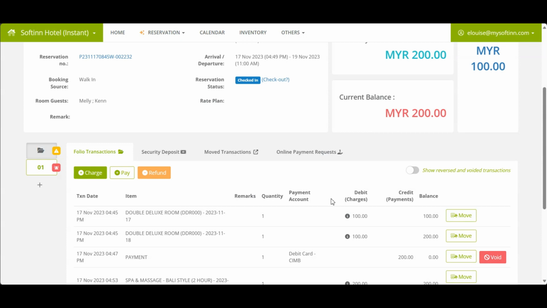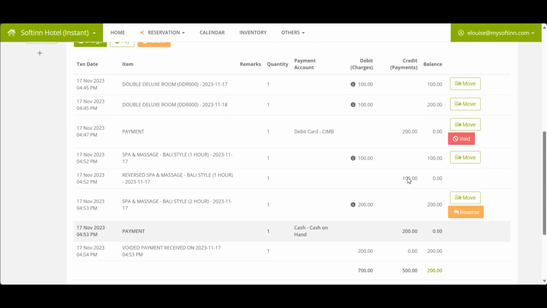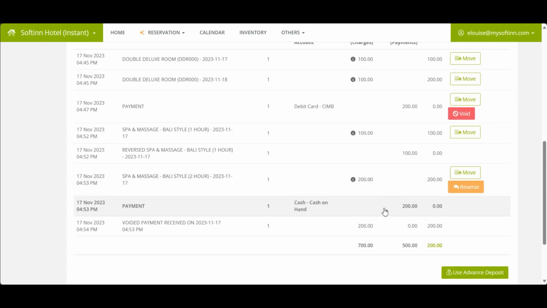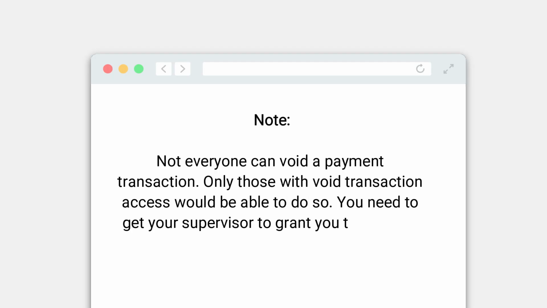You could enable Show Reversed and Voided Transactions to view the voided and reversed transactions. You could view the reversed SPA charges and voided payment that you have done earlier. Note, not everyone can void a payment transaction. Only those with void transaction access would be able to do so. Get your supervisor to grant you the access.